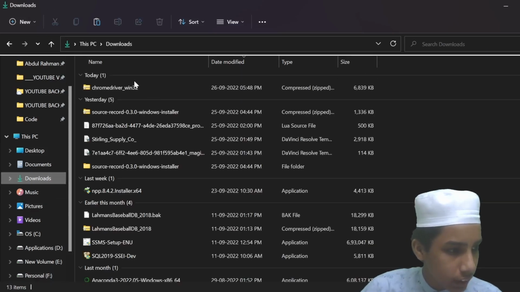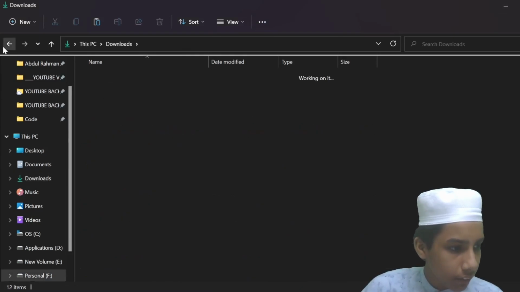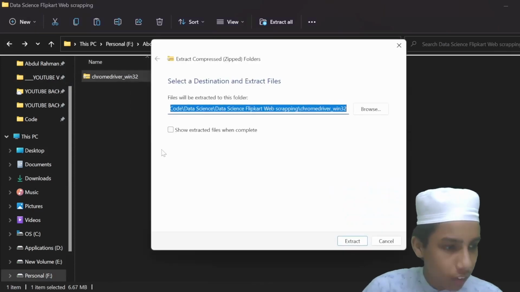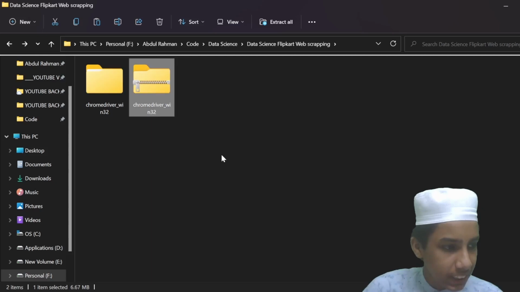Now let's do this from here. So let's go back again here. Now I'm going to extract this one first. Extract all, then same thing. So it has been extracted right now.